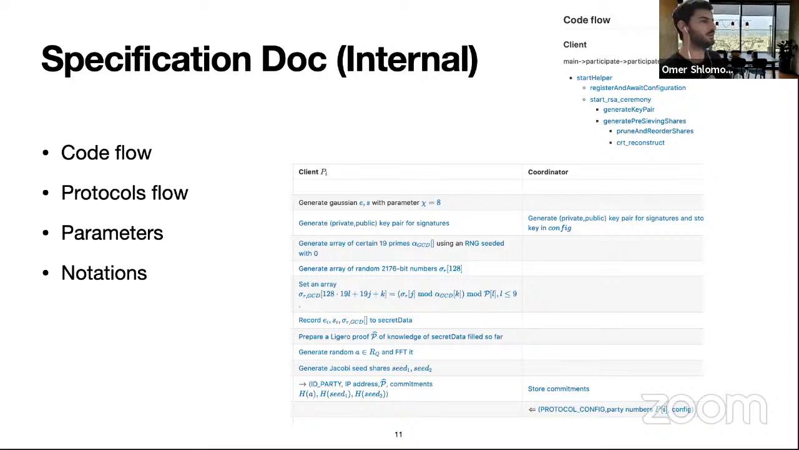The specification document includes the following. There's the code flow, which means that there's a bunch of applications that need to run, and we need to understand who is communicating with whom and with what messages. However, eventually there's a cryptographic protocol, and within this cryptographic protocol, we need to understand the messages that go from the clients to the parties to the coordinator. So for each round, we dissected it and mentioned the parameters and the notations to bridge between the paper and the code.